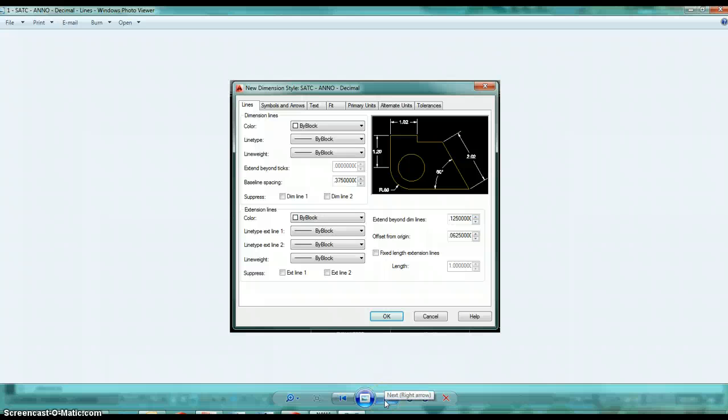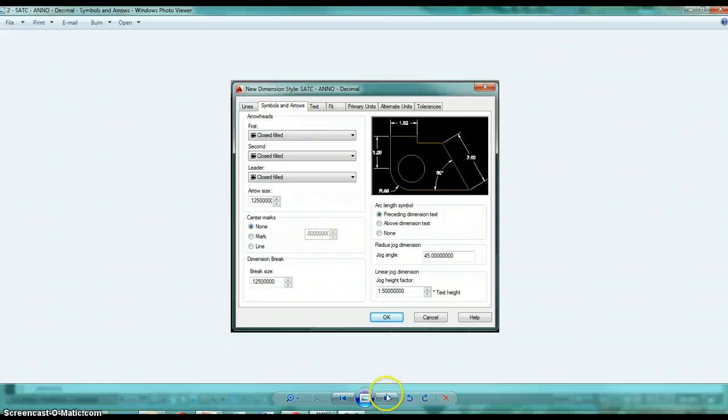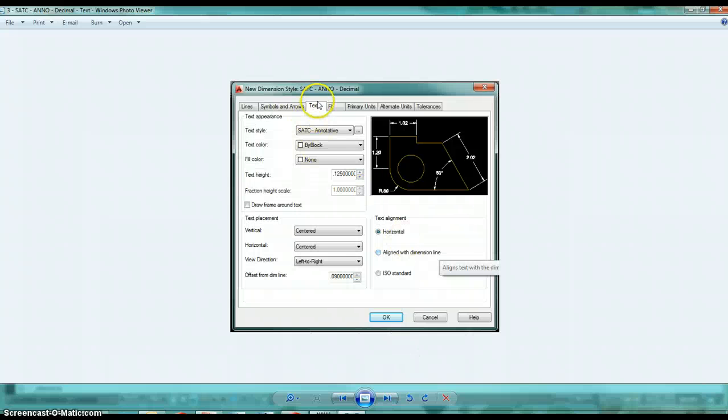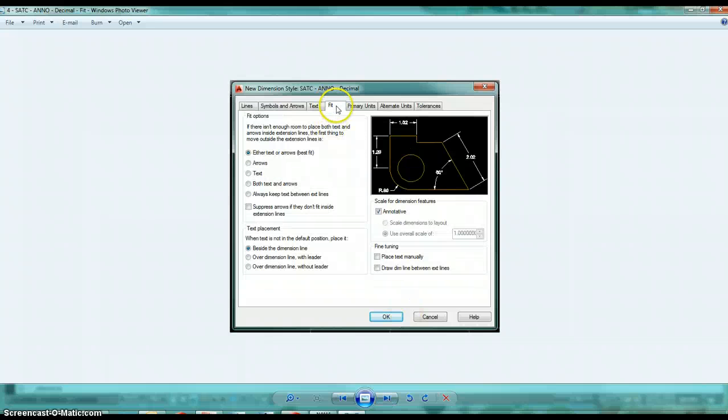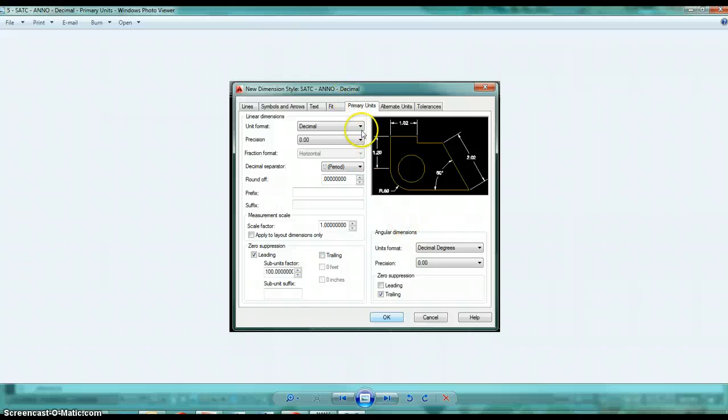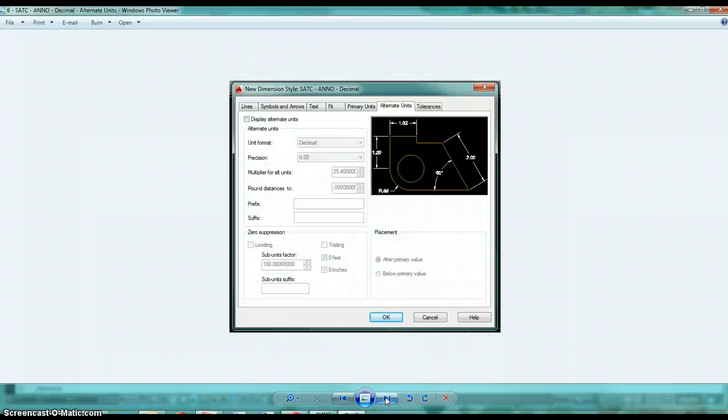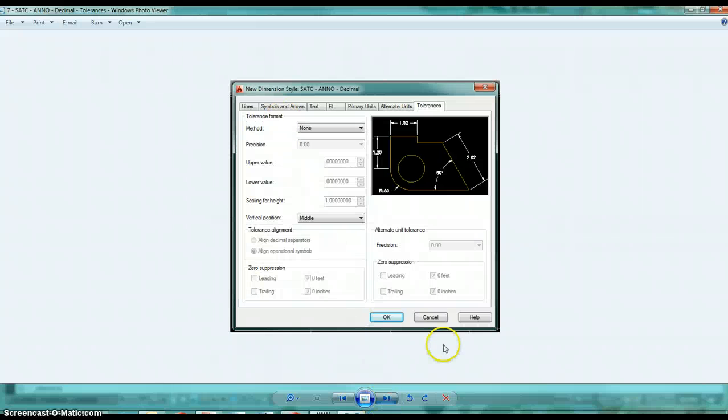Here's the second tab for symbols and arrows. Here's the third tab for your text tab. Here's the fourth tab for your fit tab. Next tab is primary units, so verify your settings on primary units. Here's alternate units and what those settings should be. And then finally, here's tolerances and what those should be.